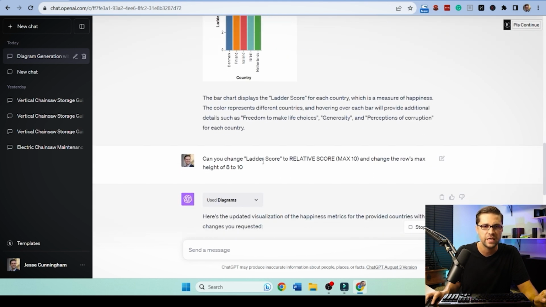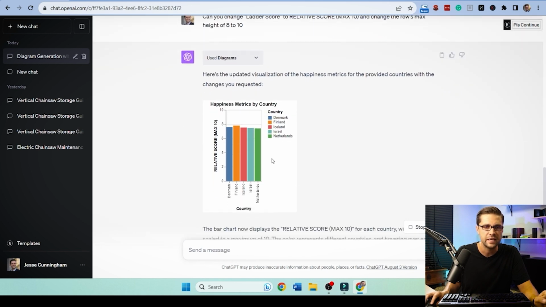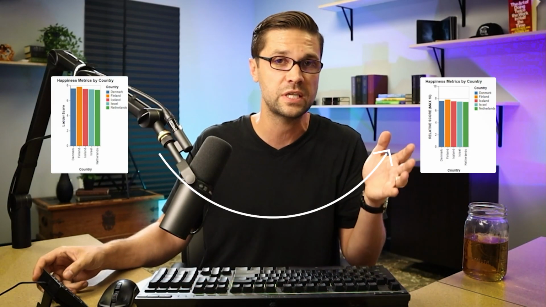I said, can you change ladder score to a relative score, max 10, and change the rows max height from 8 to 10? So I'm asking it to change it, and it did it flawlessly. It feels better, right? It feels better that this is out of 10 now, and it says relative score max 10. That makes more sense to the consumer. We were able to, on the fly, change this table to what we want.